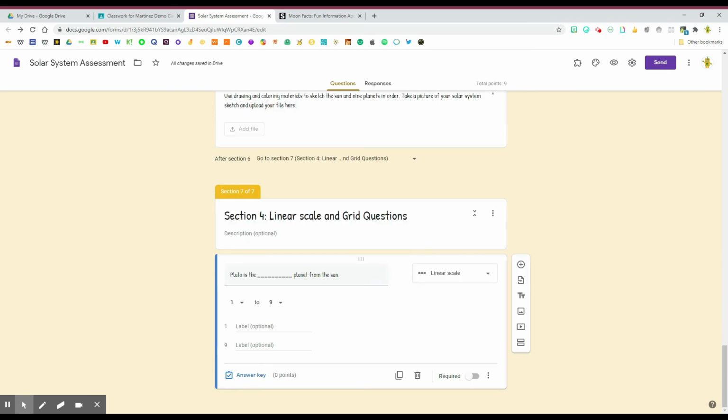And on the left side of the scale, where the 1 starts, that will be closest. And on the far end of the scale, where the 9 will be on the right-hand side, that will be the farthest. So Pluto is the blank planet from the sun. So they will see a linear scale from 1 through 9, and on one end they will see closest, and on the other end, on the right-hand side, they'll see farthest.